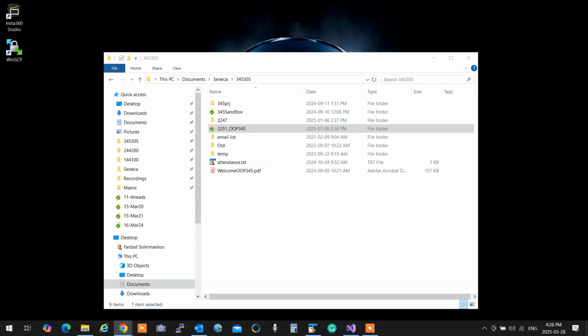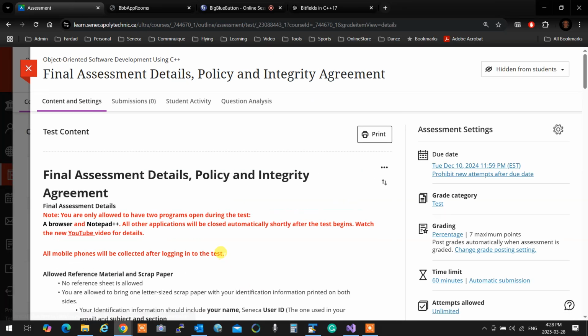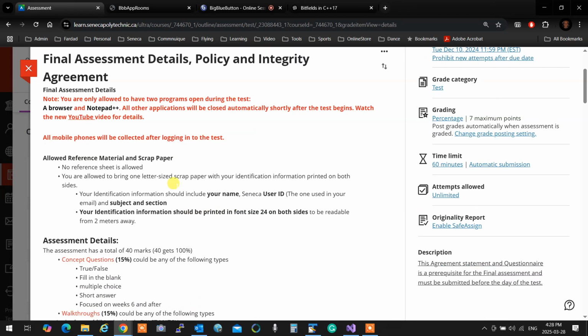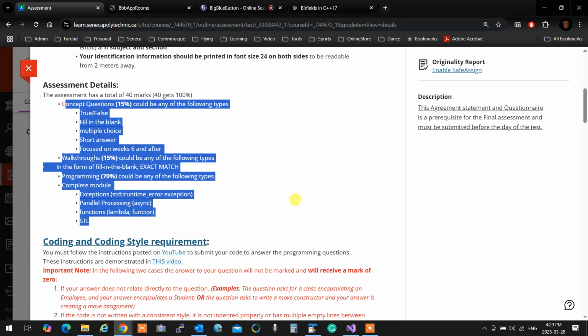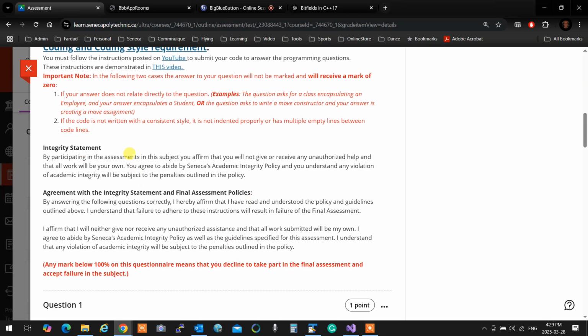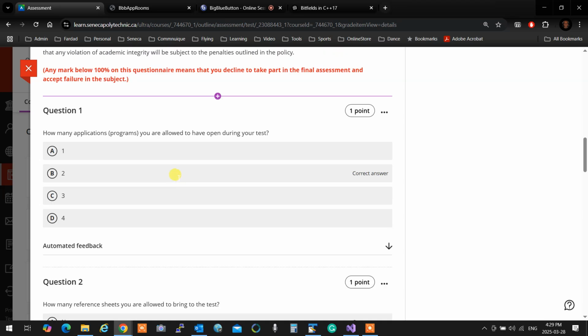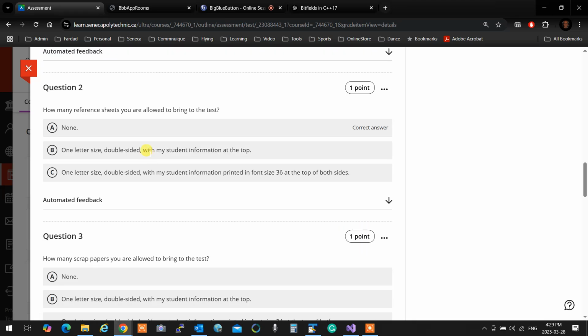You have to listen to it twice. So yes, you have to go through the final assessment details and policy, read it carefully, see what it is. It's going to be completely detailed information about the test over here. What are the coding styles, integrity statement, and everything. You go through all the integrity statement and the questions.